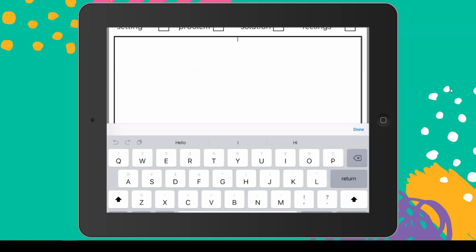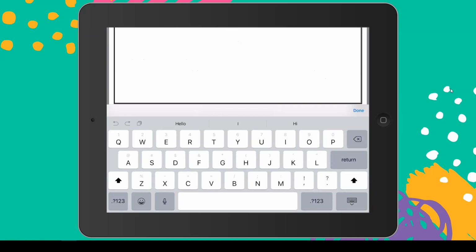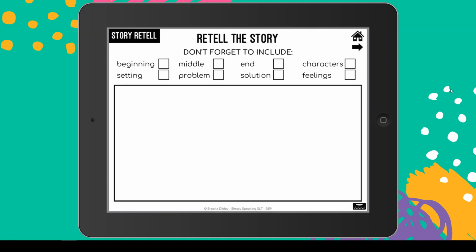Now, as you've noticed, the keyboard comes up. So what I often do is actually use a Bluetooth keyboard with this. Do be aware, however, unfortunately, a limitation of iBooks is that when you hit the space bar, it progresses to the next page. So your students will have to hit Alt and the space bar for a space when typing.